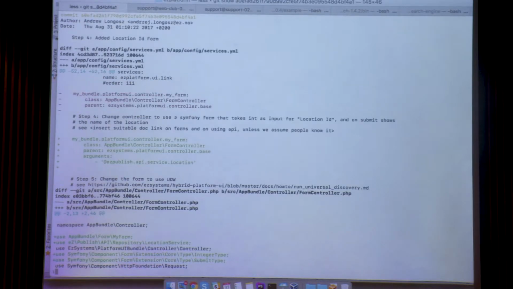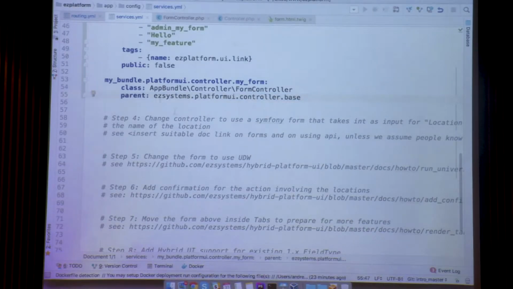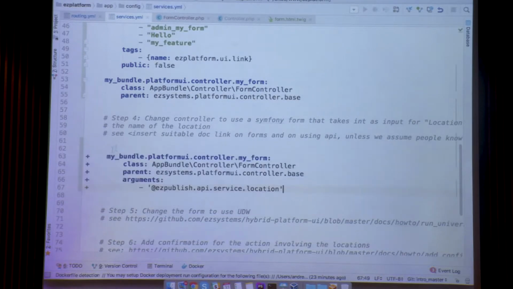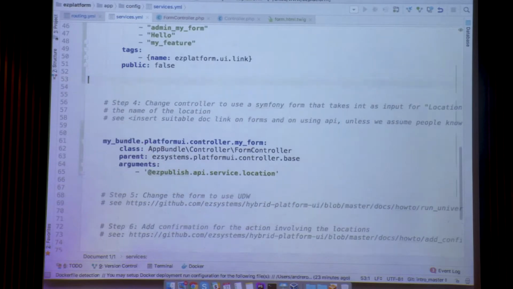So we would need the location service injected into the controller now, and we would also need to change the whole controller to, instead of just doing hello world, use Symfony forms. So looking at that, as I mentioned, instead of this, we need to specify that we need the location service. So that's a normal argument, and we don't need this anymore.